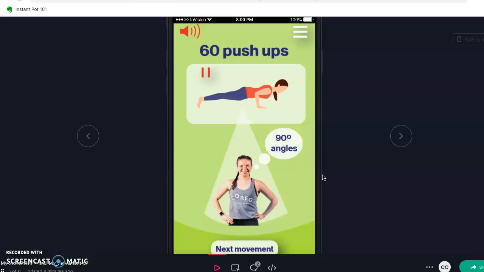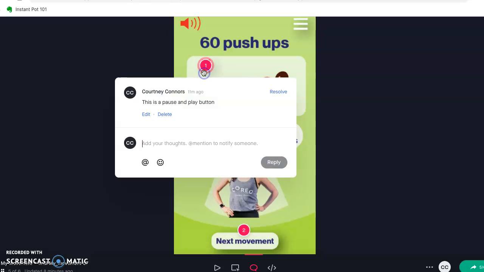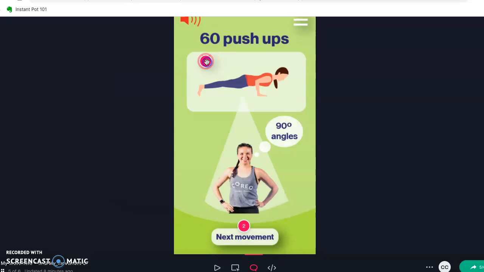So here you're going to do 60 push-ups. It gives you an image of that. You can increase or decrease the volume. I didn't really put in the profile, but you can link your music. Maybe I should add the comment there about it. But you have your trainer giving you pointers. Again, you can use the 3 lines to go around the app. You can use the pause or play button. It's one of the comments I put in there. This is a pause and play button.